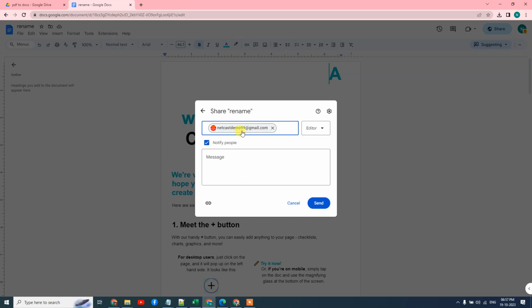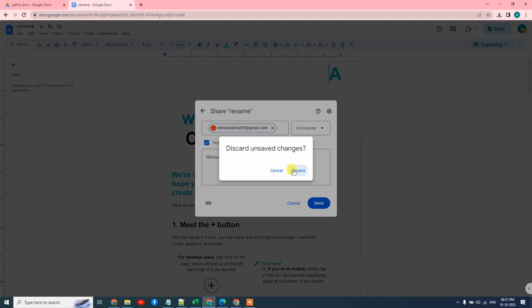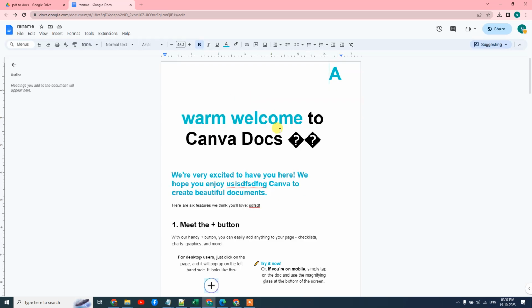Just add that person's email ID, make them a commenter, and send the invitation. This person needs to accept it. After accepting, if this person edits anything on your Google Docs, it will come up as a pop-up in your side window, and you just need to accept it. You can decline it, or you can comment on it.